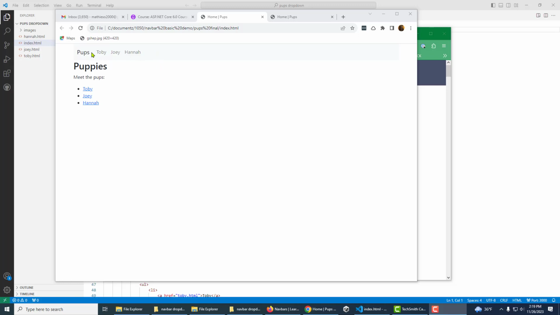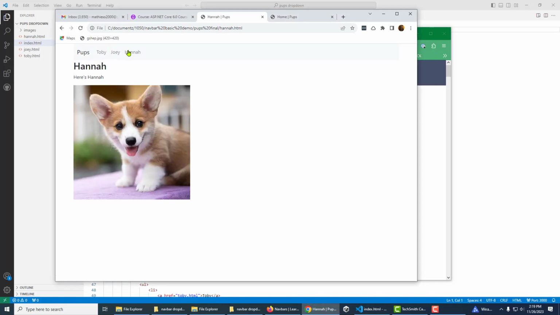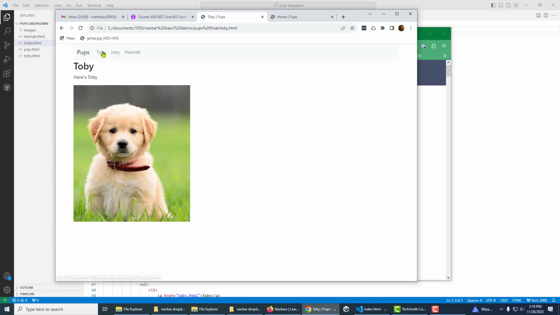It ended up looking like this. This link is to the home page of the site, and then we had links to pages about different pups. There they are. What we're going to do now is change the navbar and give it a drop-down or a nested menu. So here, these are direct links.